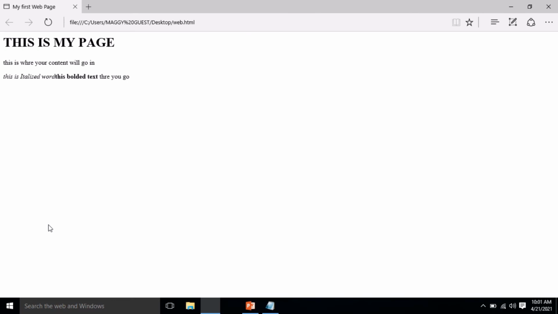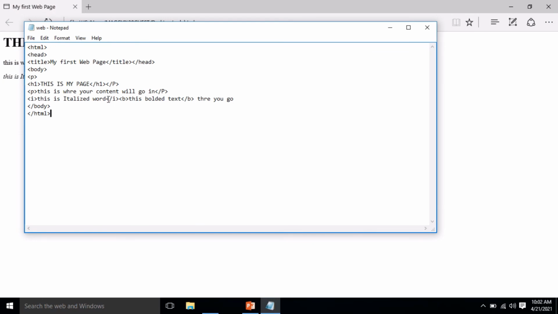You can see that the title we gave being my first web page, we have this is my page, and the text we wrote, for example, this is italicized word. If you make any changes, remember it has two ends, the back end and the front end. The front end is where you can see your text in web format, and the back end is where you can edit anything you have written.